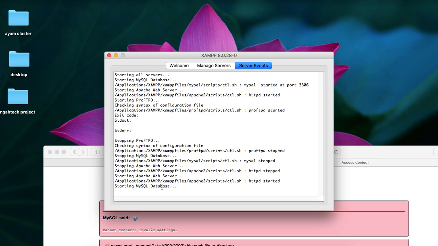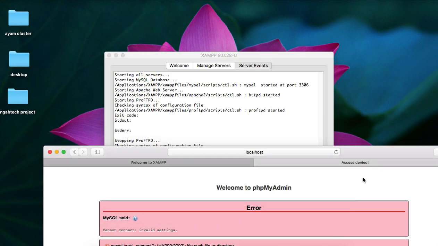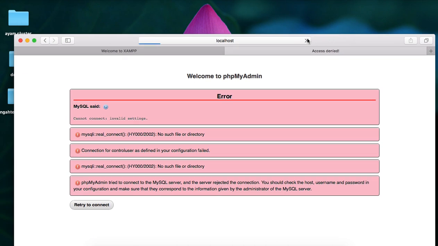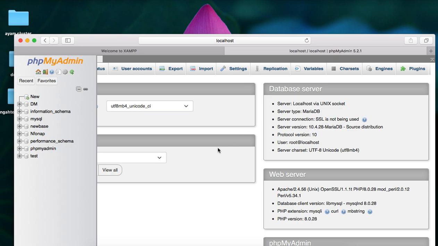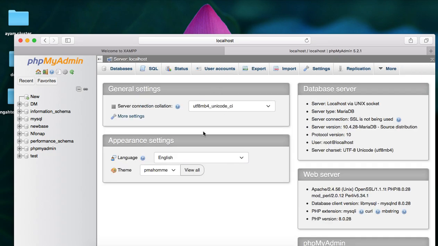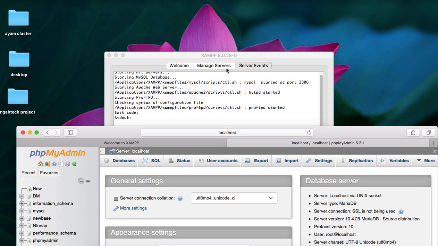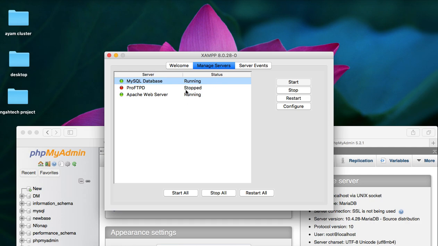Starting MySQL database. So let's go here, don't waste much time, and then we refresh. Once we refresh, wait for some seconds, and then bam, we are now in. Okay, congratulations. So we have succeeded in starting our Apache web server as well as our database.